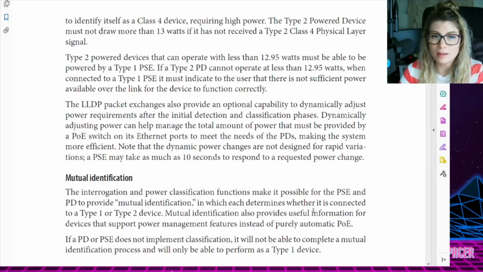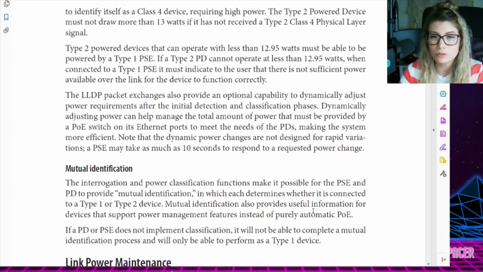The LLDP packet exchanges also provide an optional capability to dynamically adjust power requirements after the initial detection and classification phases. Dynamically adjusting power can help manage the total amount of power that must be provided by a PoE switch on its Ethernet ports to meet the needs of the PDs, making the system more efficient. Makes sense. It's like auto negotiation.